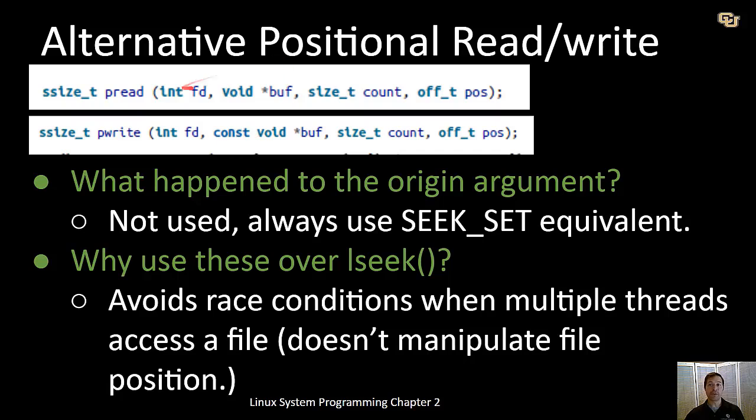But if you use the pread or pwrite versions, you're not going to specify the origin. You're not going to specify the location for all threads. You're going to be specifying the location based on this one particular read or write command and where it's going to go into the buffer. So the benefit would be, if you're using a multi-threaded application, it's not going to manipulate file position for other threads. And in order to simplify this a bit, the origin argument is removed and you're always going to use the equivalent of SEEK_SET, in other words, just an absolute position into the file for locating.